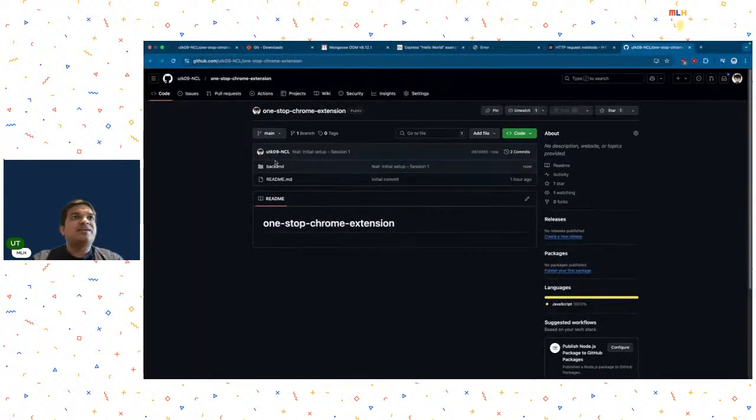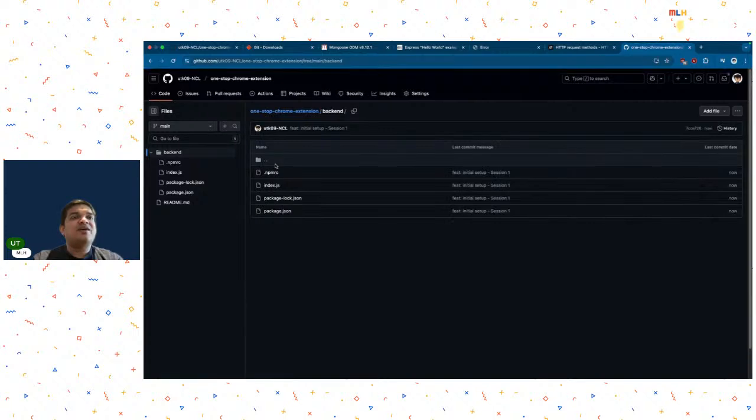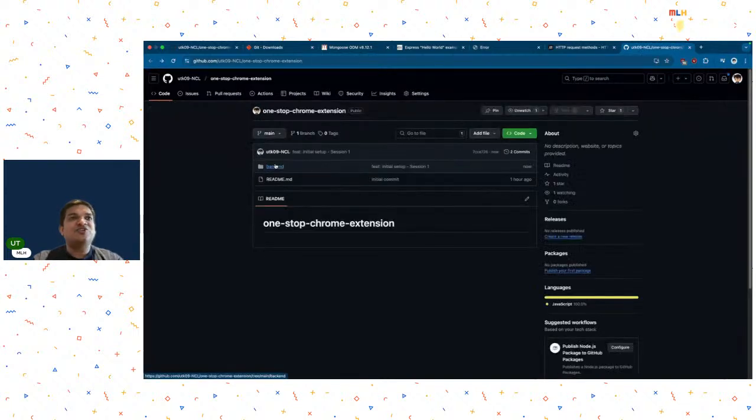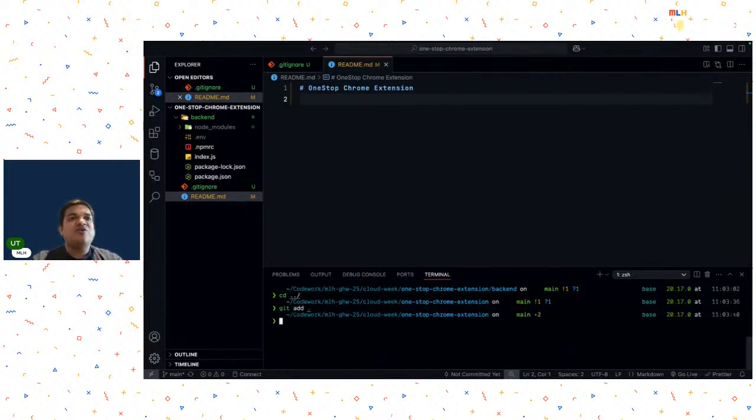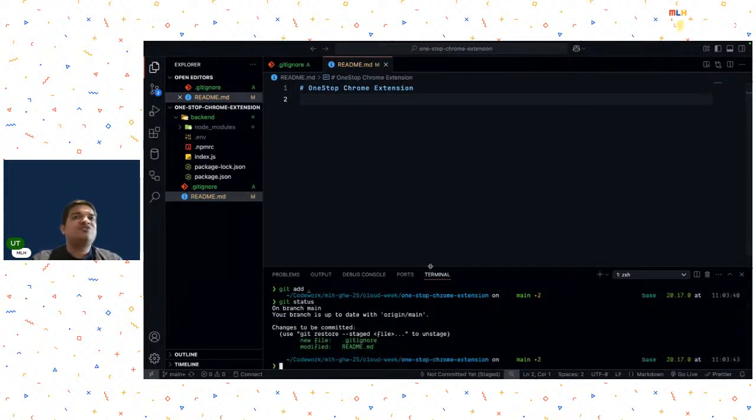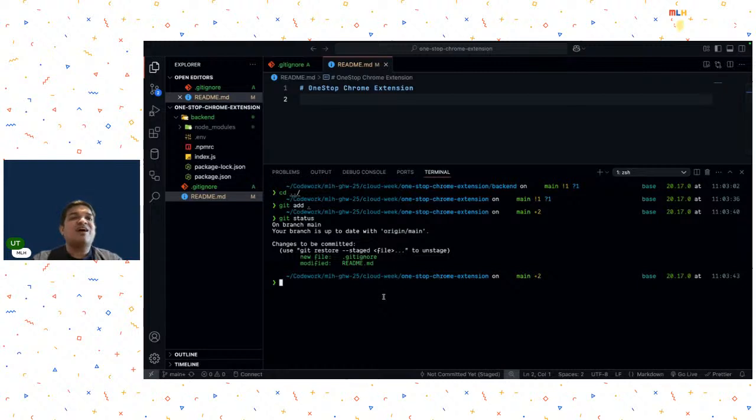Oopsie doopsie. I made an issue. What I did was I'm trying to do a git add all from inside the backend folder, but these two files are actually outside the backend folder. So that's a problem. So I'll need to cd outside here. Okay. And now if I do a git add all, and now if I do a git status, yeah, these two files unfortunately did not get pushed.